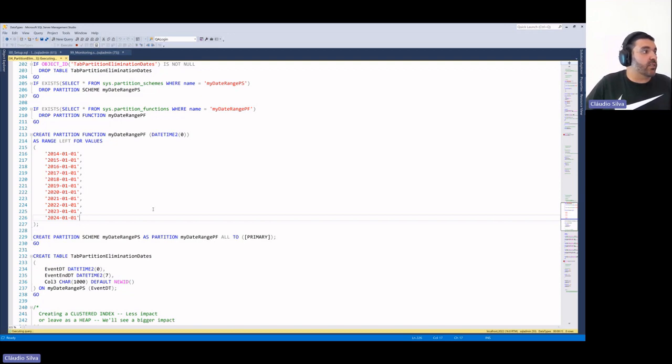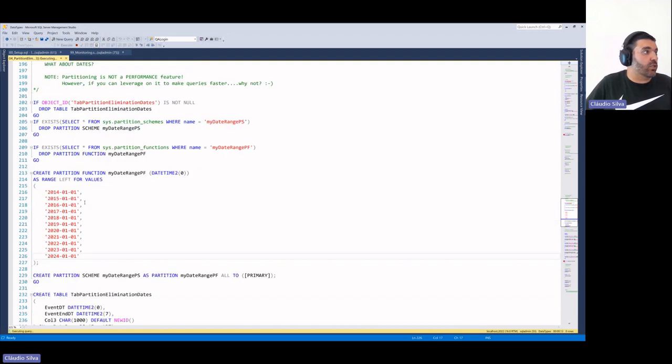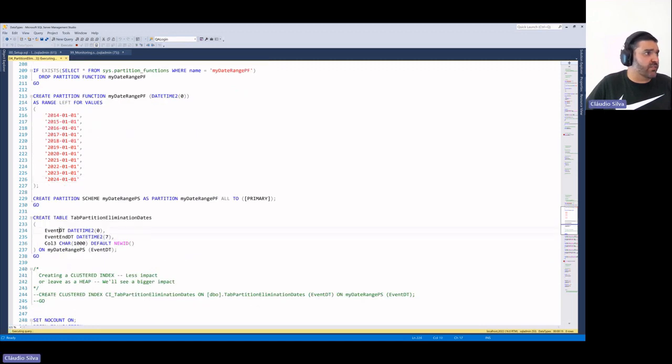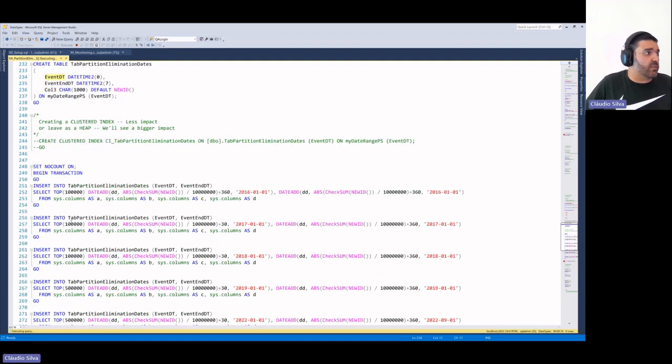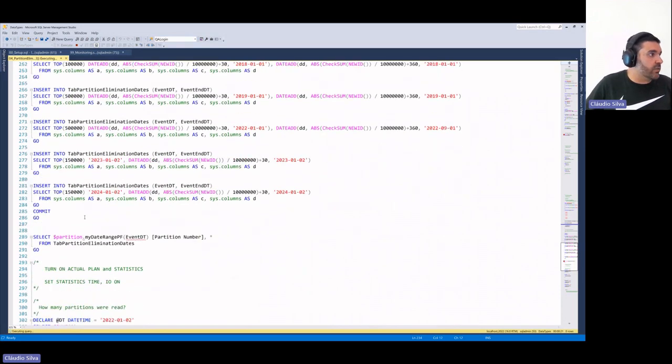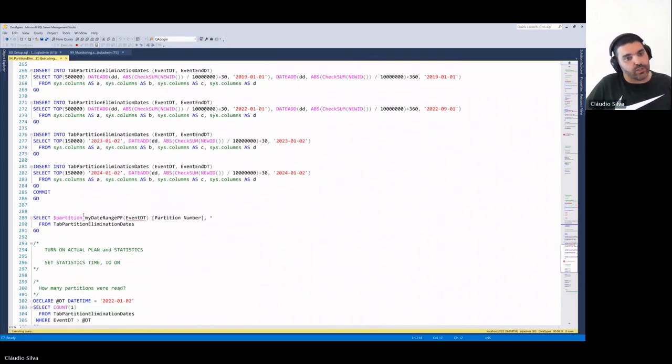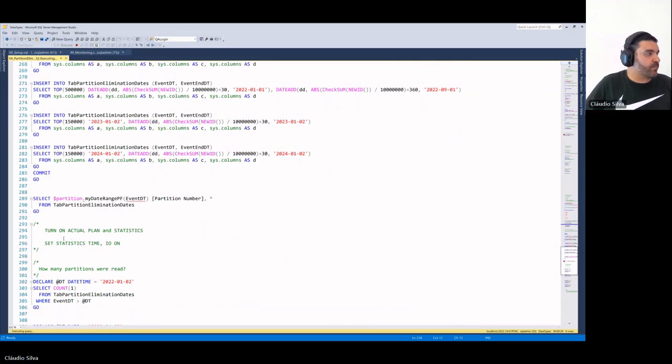I'm partitioning this one on my column event date time, and I'm inserting a couple of million records, and we need a couple more seconds to finish. Then I will show you that we can see different partitions on our data. This $PARTITION in the end is a built-in function from SQL Server that you can use together with your partition function, passing the column that does the partition, and it will tell you in which partition your record is.